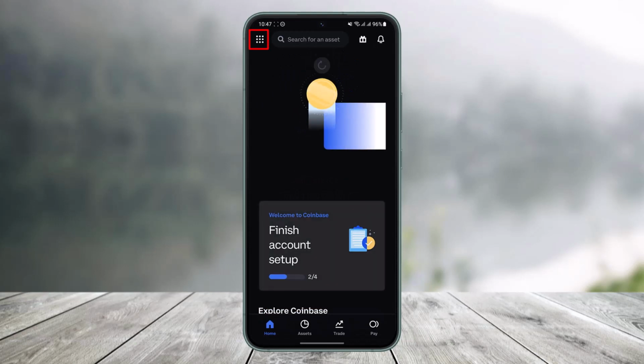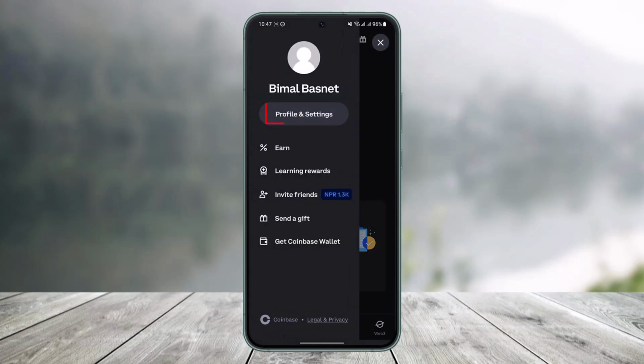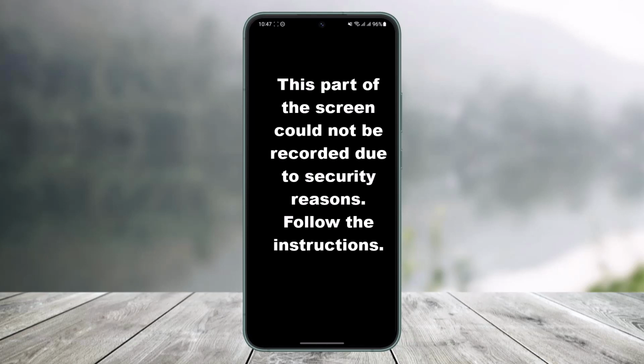Once you see this interface, just tap on the icon from the very top left-hand side of the screen. As you do that, you'll find the option called profile and settings. Just tap on it. Once you go to profile and settings, under account settings, you'll find the option called limits and features. Go ahead and select it.